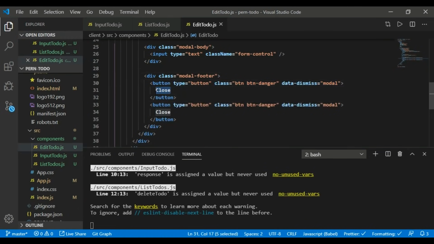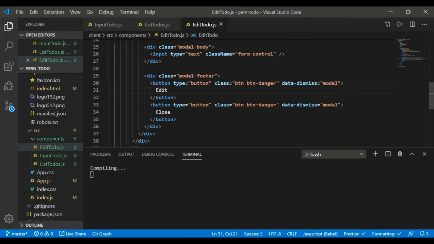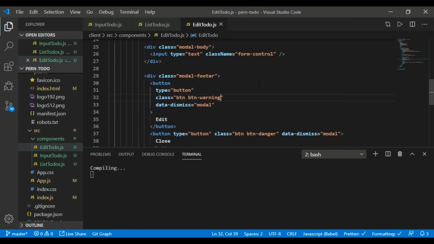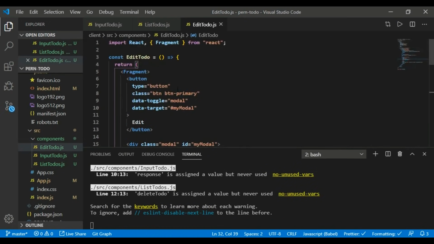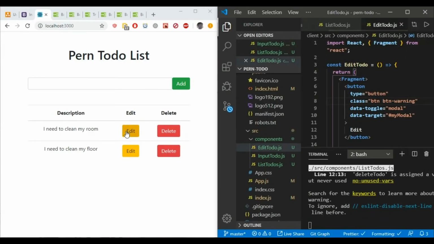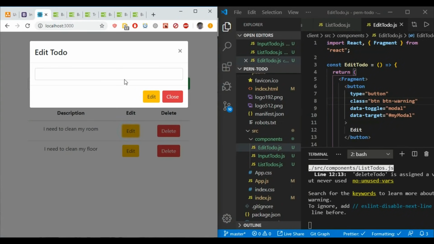Call it edit. And this is going to be red, so I want to make this warning. To keep it consistent, I'm also going to make this warning as well. So let's see how this looks. So we go inside here, and you'll see that it looks a little bit better than our last one. So now we can put in some data, and then we can click edit to edit the information.